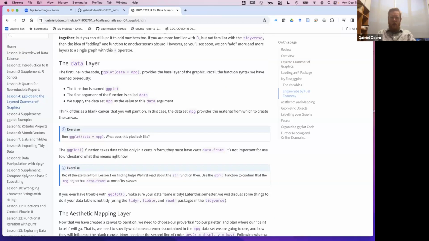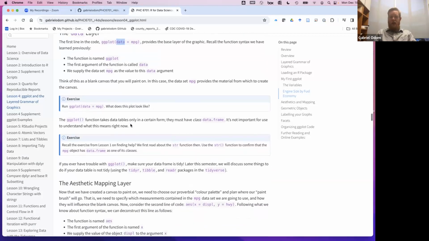So the first line of code right here is ggplot, data equals mpg. Remember, this is the argument to the function, and this is the value to the function. The function is named ggplot. The first argument is called data, and we supply the value known as mpg, which is an entire data set, to the argument called data, okay?